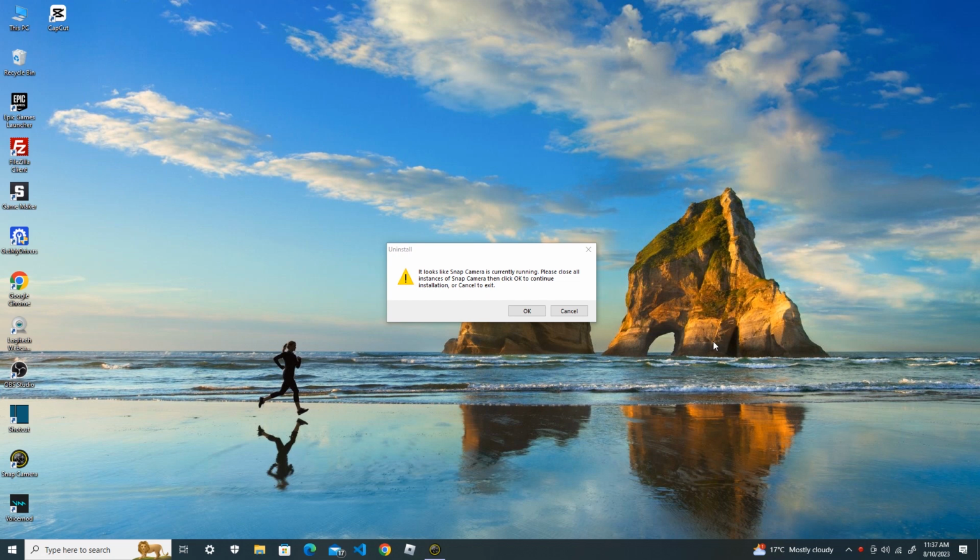In this tutorial, I'm going to talk about the Snap camera. You have installed the Snap camera but for some reason you didn't like it and you want to uninstall it. But when you try to uninstall it, you get a message like: it looks like Snap camera is currently running. Please close all instances of Snap camera, then click OK to continue installation or cancel to exit.